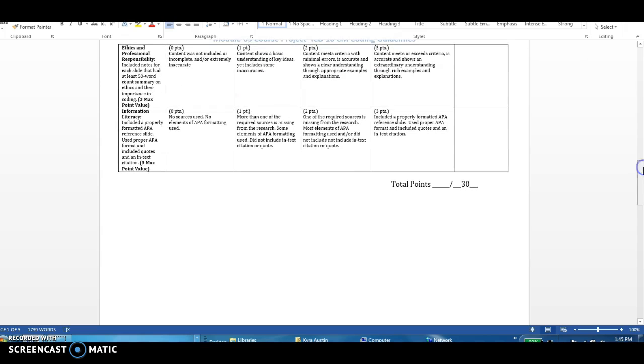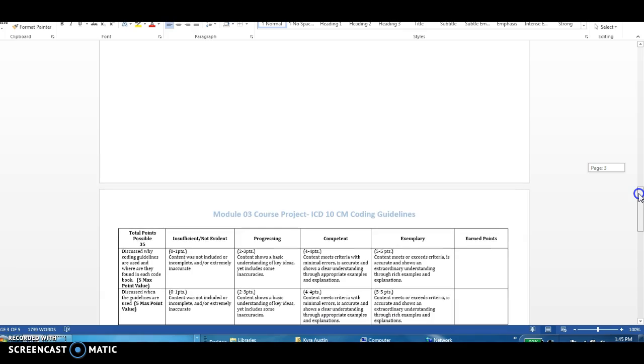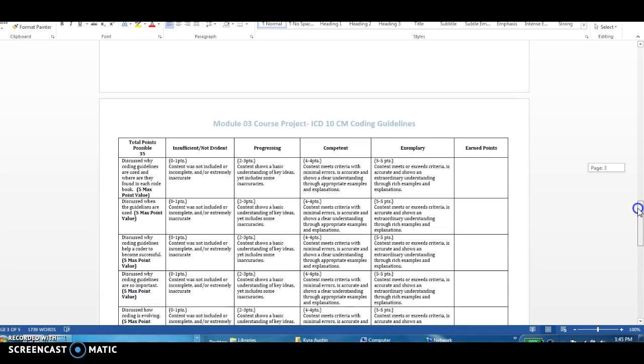Okay, we have the total points. So just say it was all tallied up. It was 30 out of 30. Now I want to add Module 4. Here it is again. Here's another rubric.